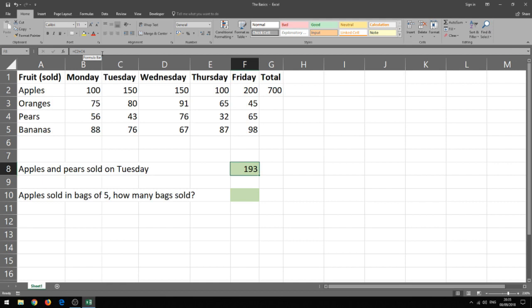You can mix your formulas, so in this instance I've used two cells, but here I can actually use a cell reference and a fixed number if I wanted to. So in this case, number of apples sold, I'm just going to use this one for now, in B2, Mondays. I'm going to divide that to see actually how many bags were sold, and then bags of 5. So I'm just going to divide it by 5.